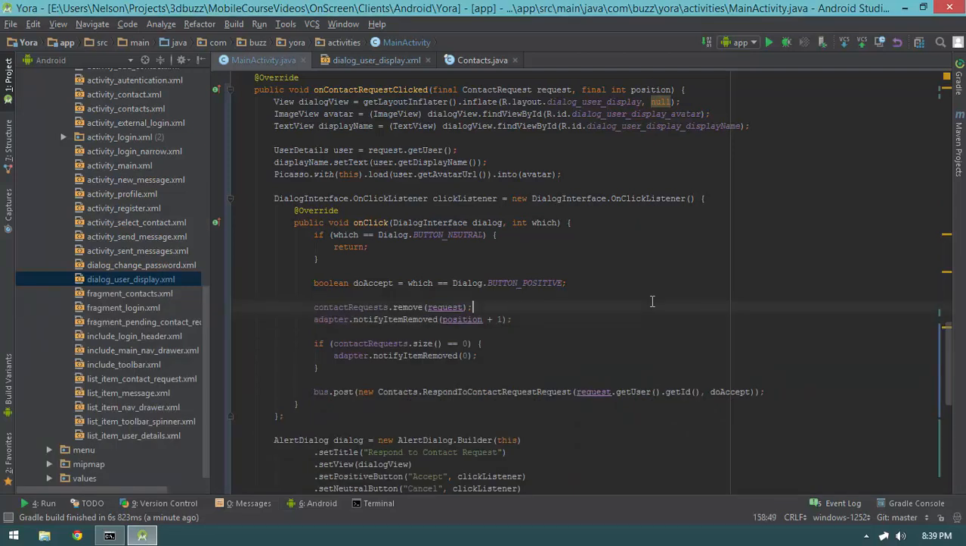So for now, I guess what we're going to do is we are going to move on to the message activity where we finally can display the message. The whole point of this application, and we finally have everything in place where we can finish our last activity.